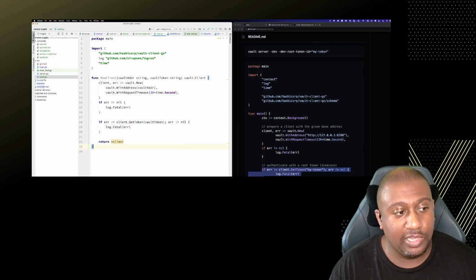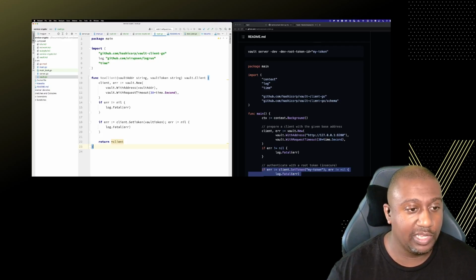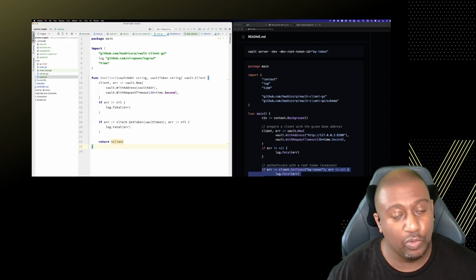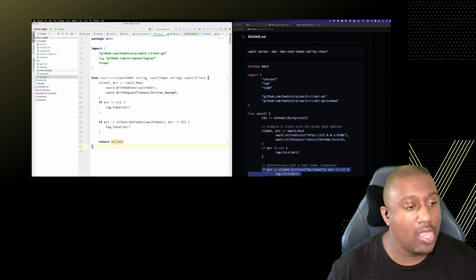So that's the client that we're going to use every single time we run any operation that's going to interact with Vault. It's going to use this client with the address we specified and the token we specified in order to authenticate, communicate, and perform the operation.